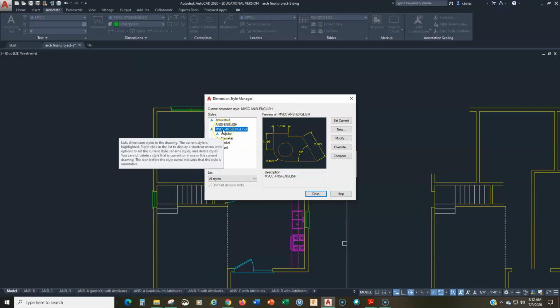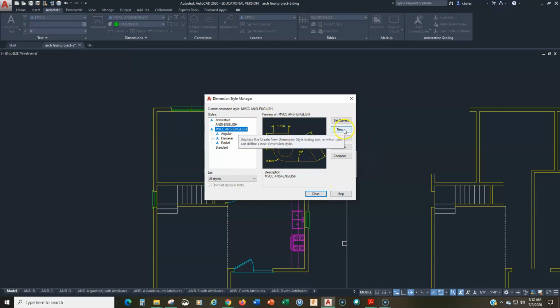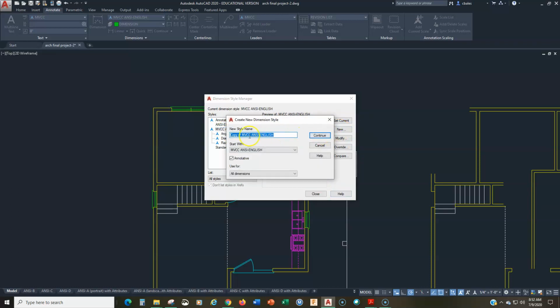So first thing I want to do is make a copy of this. So I'm going to go to New, and notice that it's always going to start a new dimension style with an existing one as its basis. So it says right here, the new style name is copy of MVCC ANSI English.